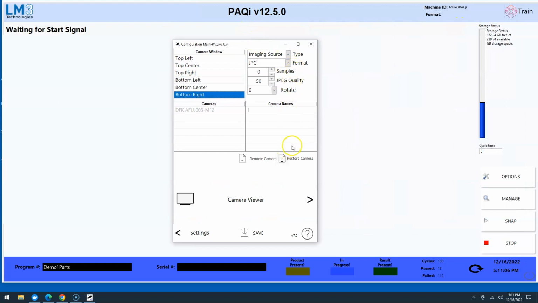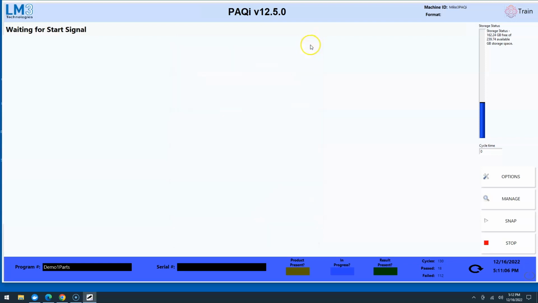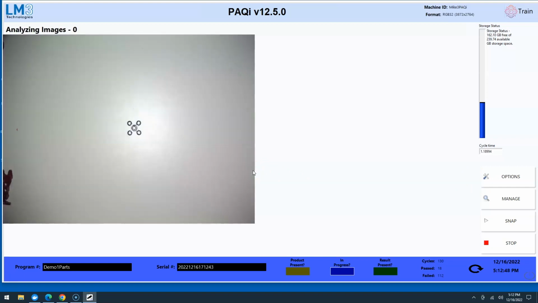Since we have added our camera and set our settings, we can just exit out here, and we can snap an image to see the results of our camera setup. As you can see, we have snapped an image, and the quality of the image is good for inspection. This concludes how to set up cameras manually in the PAQi configuration program as well as the operating program.